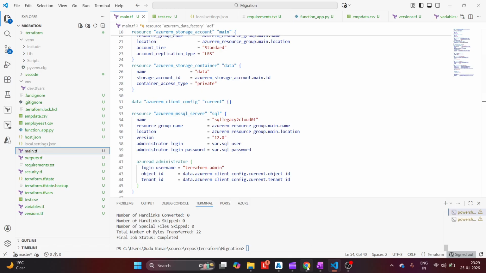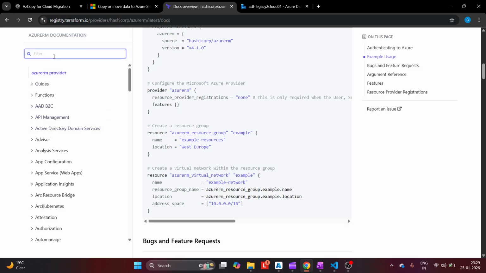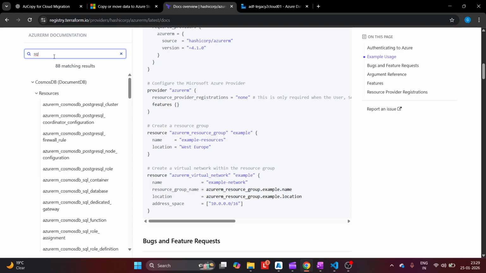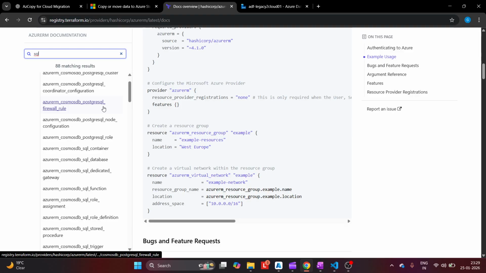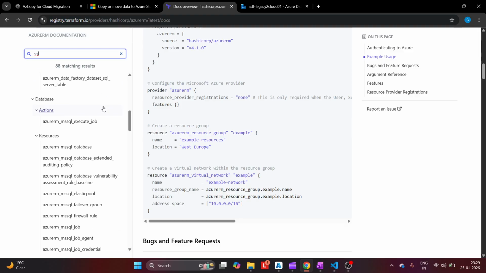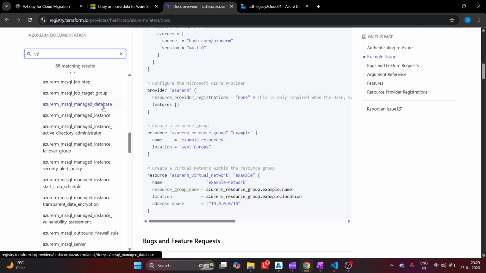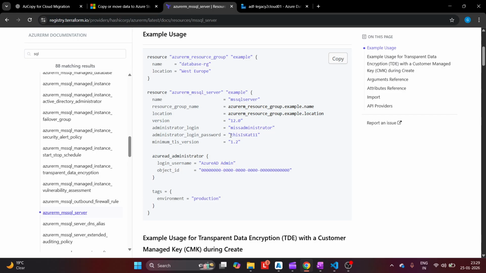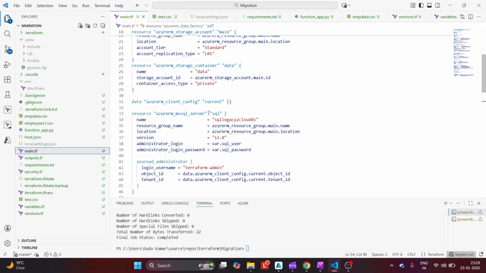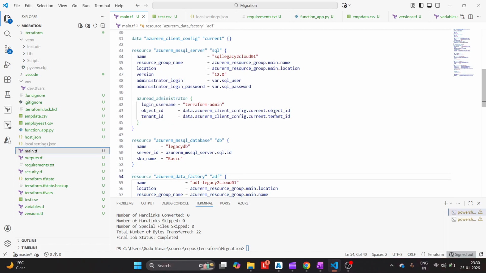All this I've taken the example from here, right? You can just search for SQL server and it will give you all these examples. I don't remember it. You don't have to remember it, you just have to understand what it means, right?